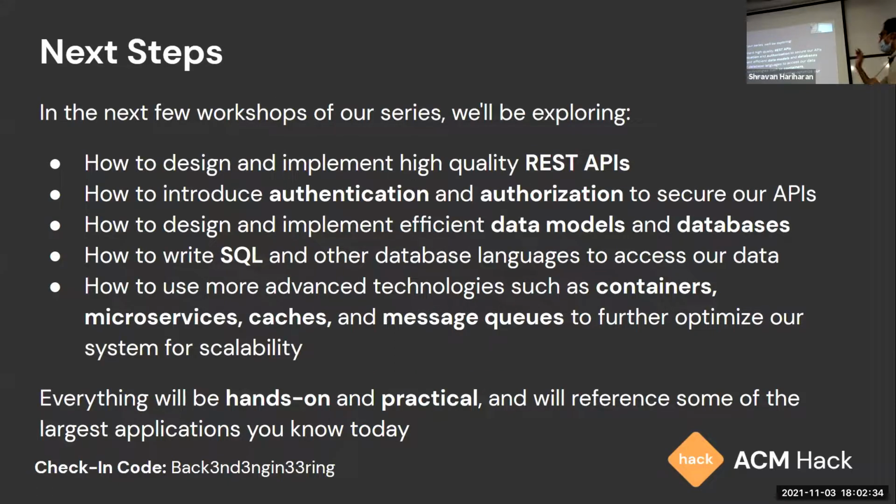In the next few workshops, which we'll be starting up in winter quarter again, that workshop will be on APIs. We're going to be exploring how we can design and implement high quality APIs. Things like permissions, what we talked about, storing data and retrieving data. How can we use authentication and authorization to secure our APIs? In other workshops, we'll be exploring databases, how to design and implement databases, how to write SQL and other database languages to access our data.